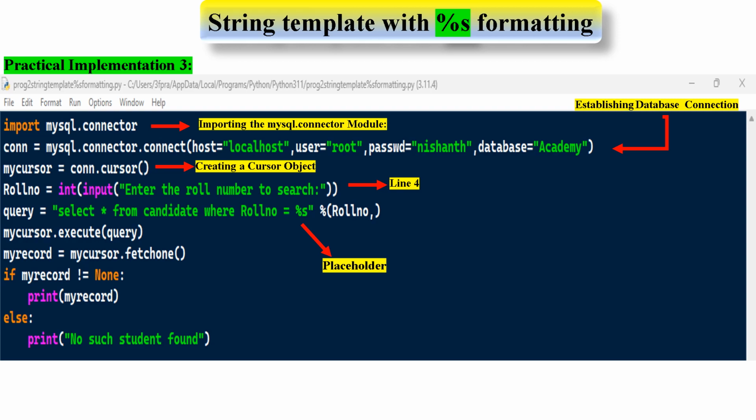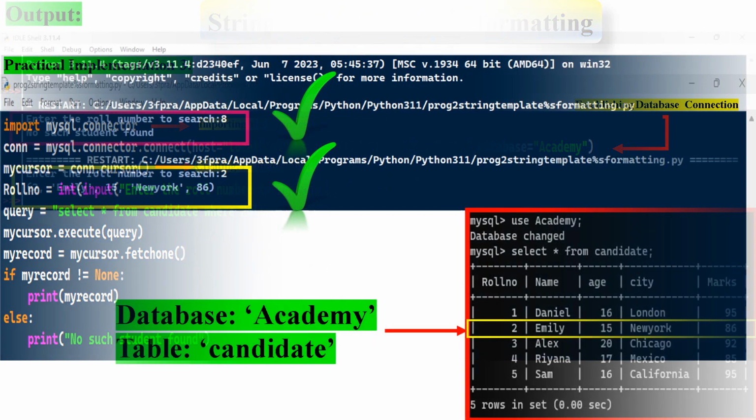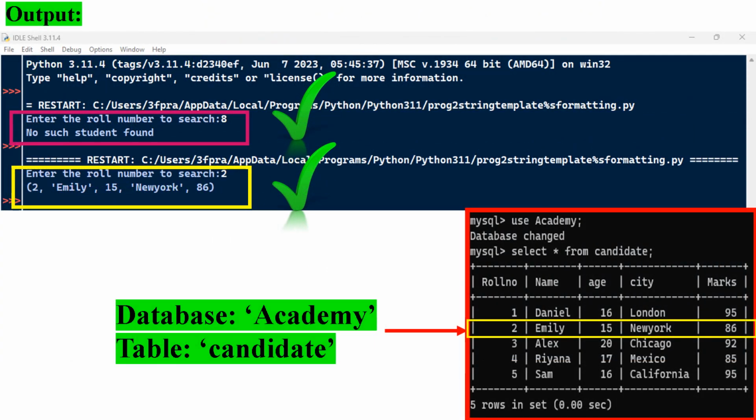Now save and run the file. Look at the pink box. In the first output, the program prompts the user with the message "Enter the roll number to search". The user inputs 8 as the roll number.